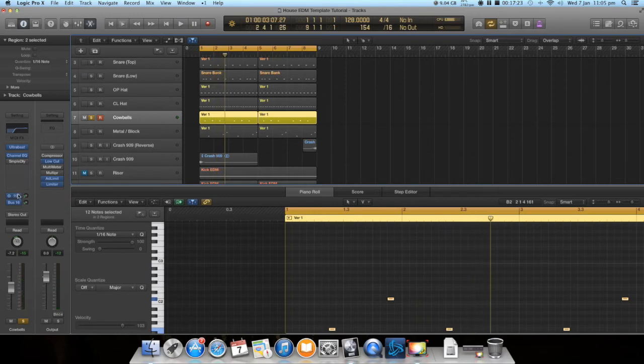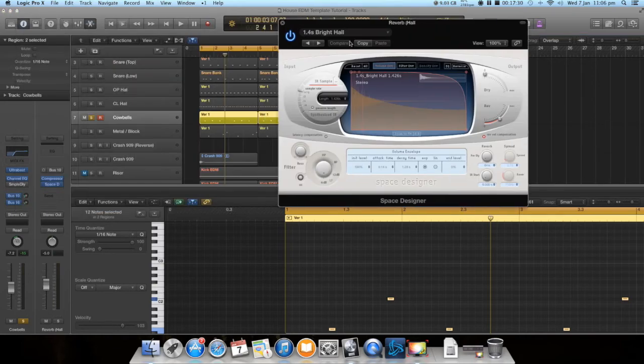Okay, right, so I've got the cowbells sent to a few buses here. The first bus is a Bright Hall reverb. To send them to a bus rather than insert them on a channel means that you can send various elements or instruments to the same bus, which in turn allows all the tracks to sound as one, or like if you had different elements and you wanted them all to be in the same sonic space. This is quite useful, having them on sends rather than inserts.